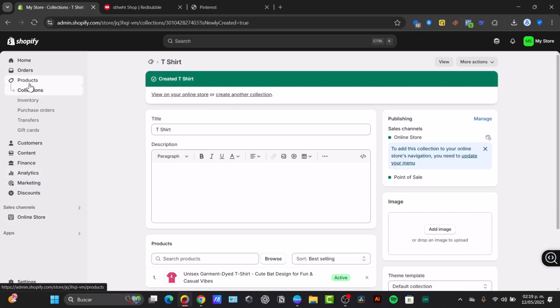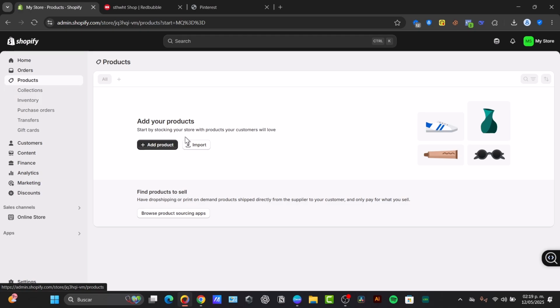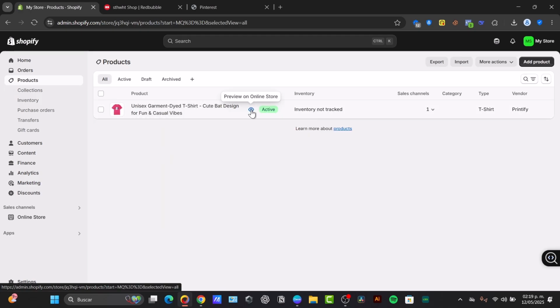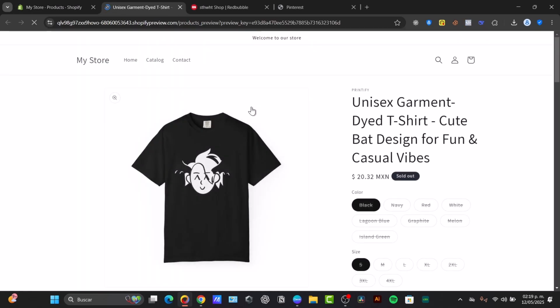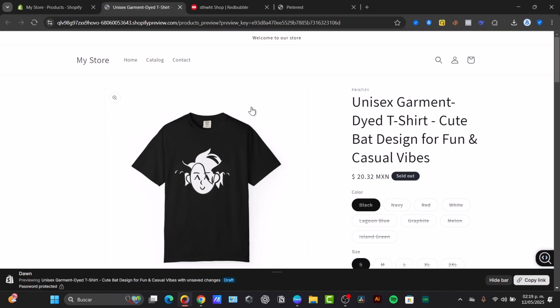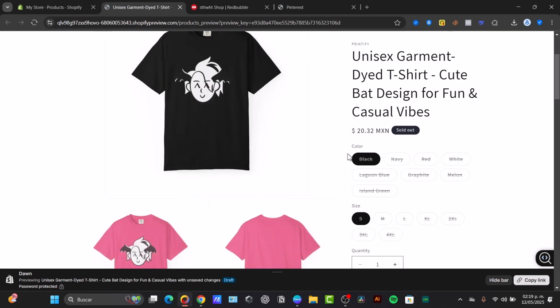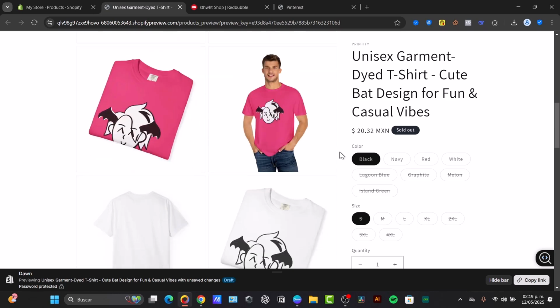With this element added, we can focus now on the product and choose the option that says preview in my online store. Make sure your store is easy to navigate, so it allows your customers to quickly find the clothing categories they're looking for. A prominent and functional search bar is also essential for users to find exactly what they want.